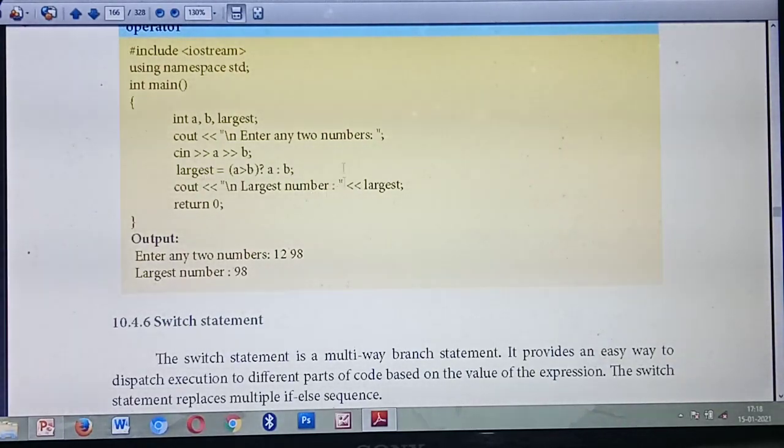Then you are giving next, in the output screen, cout the largest number. So the largest number you are giving in which variable? Largest. So you are calling the variable largest, and at the end a semicolon. Okay. So last, return 0. So you are returning from the function.